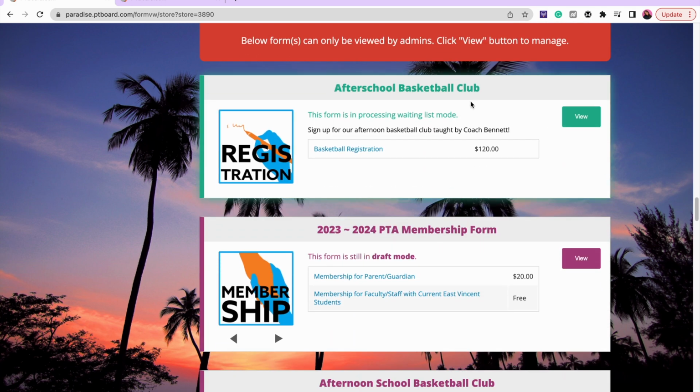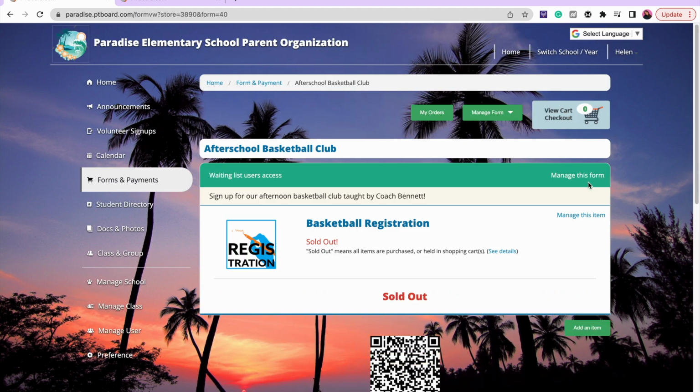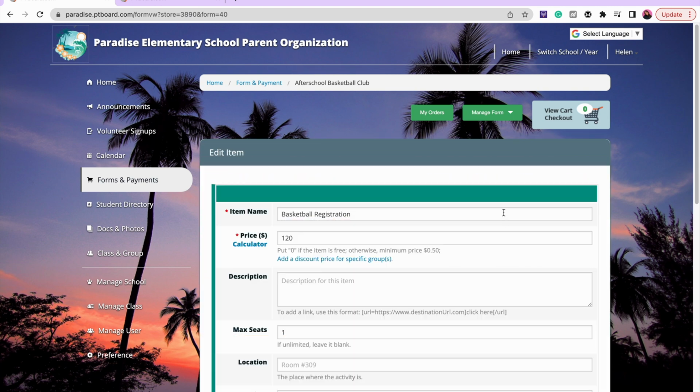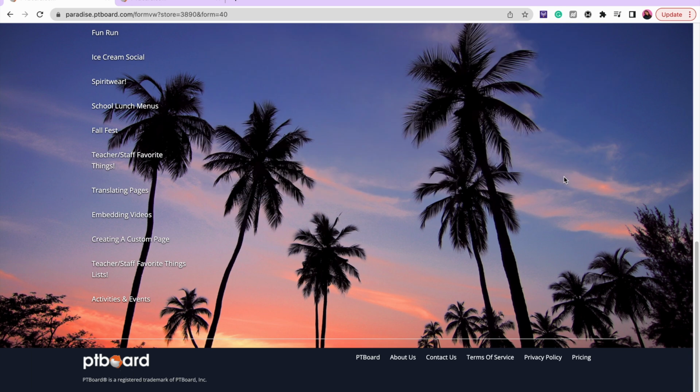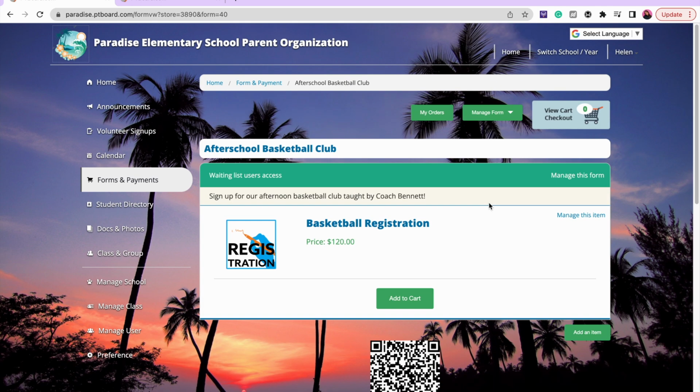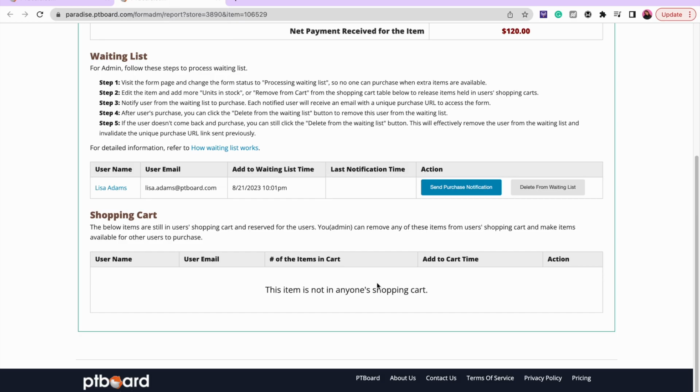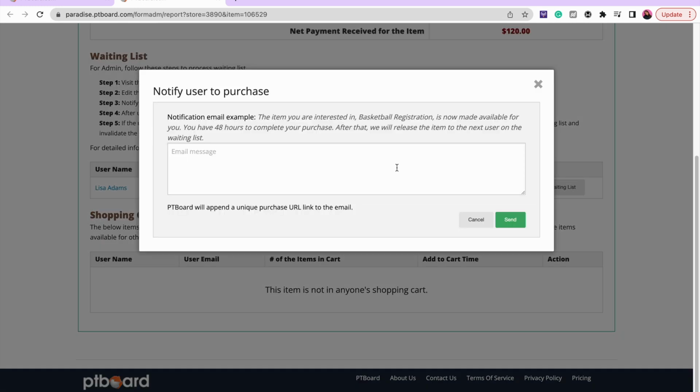So right here, these are only forms available to view by admins. So we go into this form again and we go into Manage This Item, Edit This Item. And now instead of 1 seat, we're going to put 2 seats because suddenly a spot becomes available. We save the changes. And then we go back to the report. And now we can send a message to Lisa letting her know that a spot has become available.